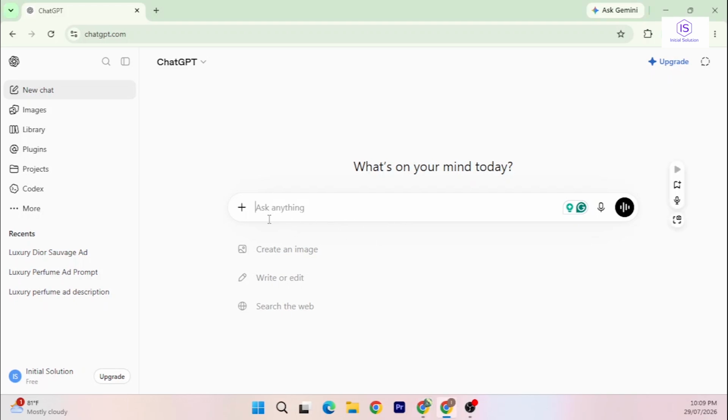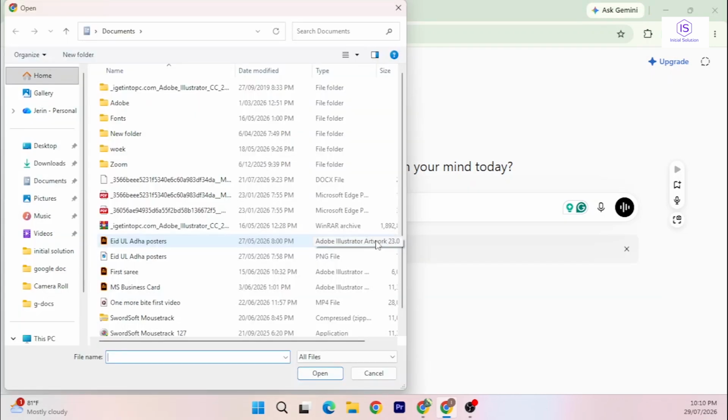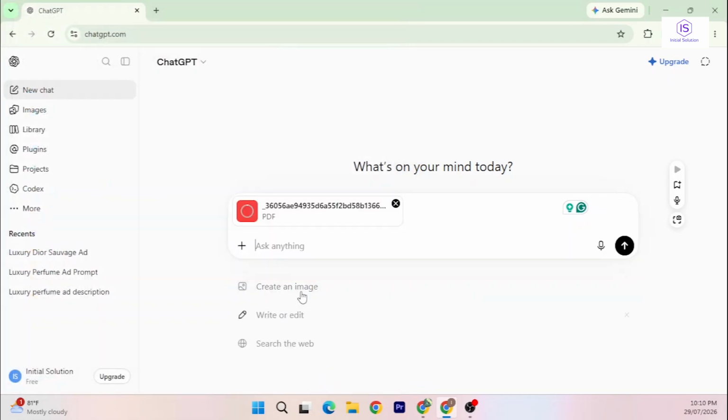Now click the plus icon, then click on Add Photos and File, then choose the document you want to summarize. You can upload a file such as PDF, Word document, or text file. Wait a few moments for the file to finish uploading.